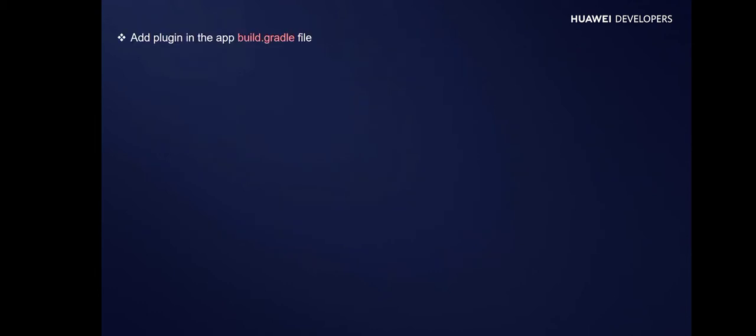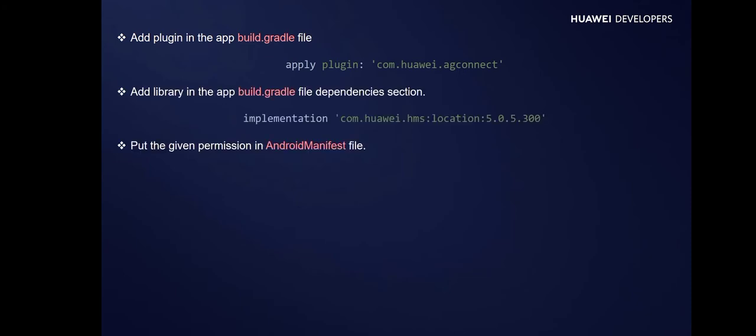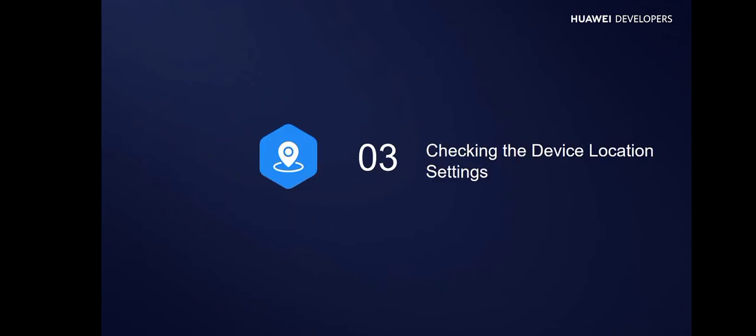Add the plugin and dependency. Add the required permissions and then sync the Gradle file. Now we will check the device location settings.